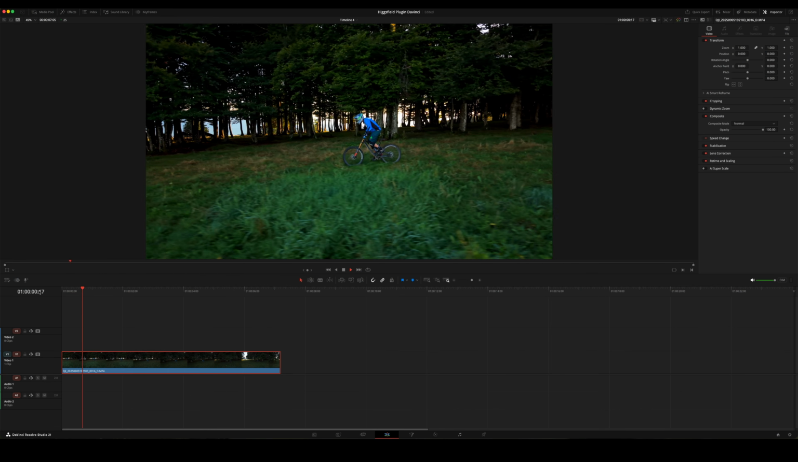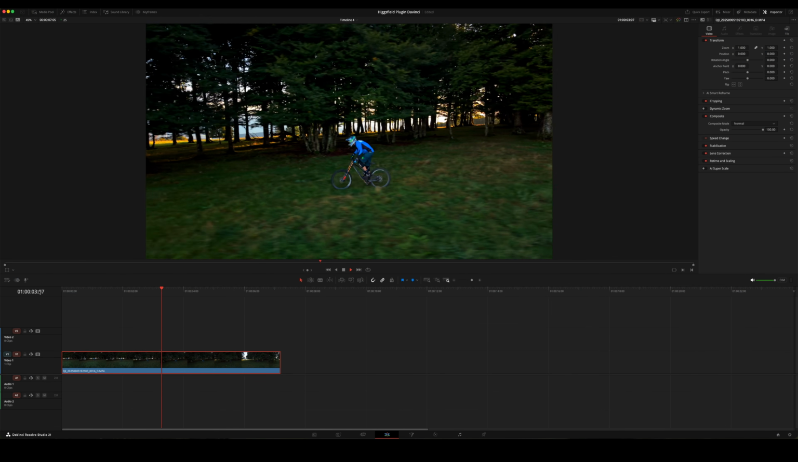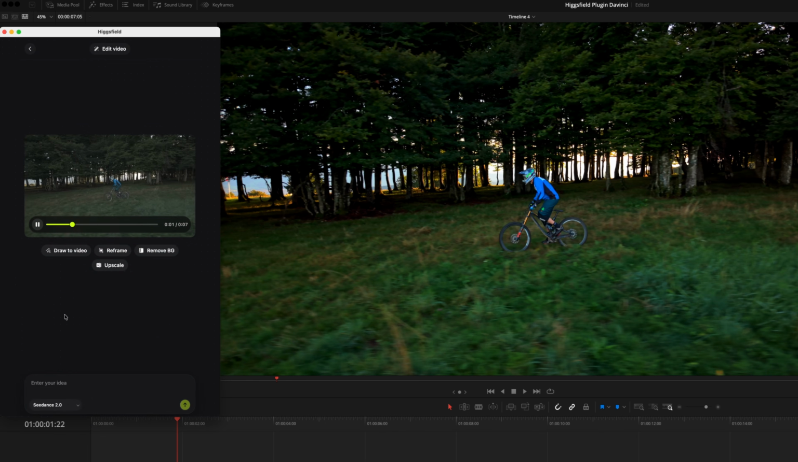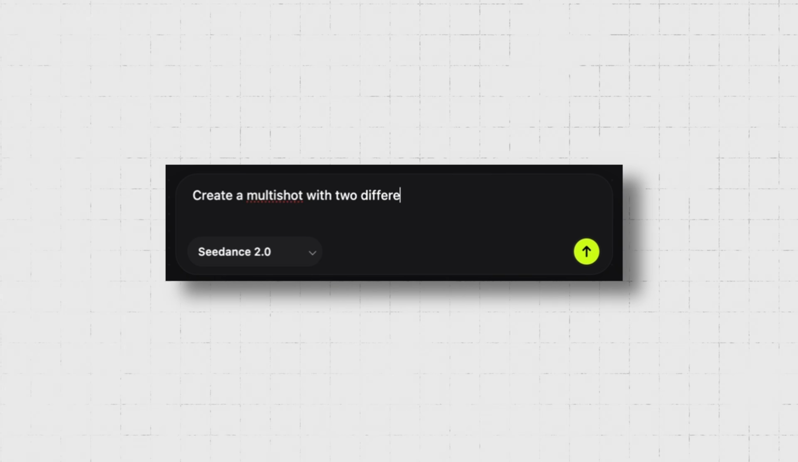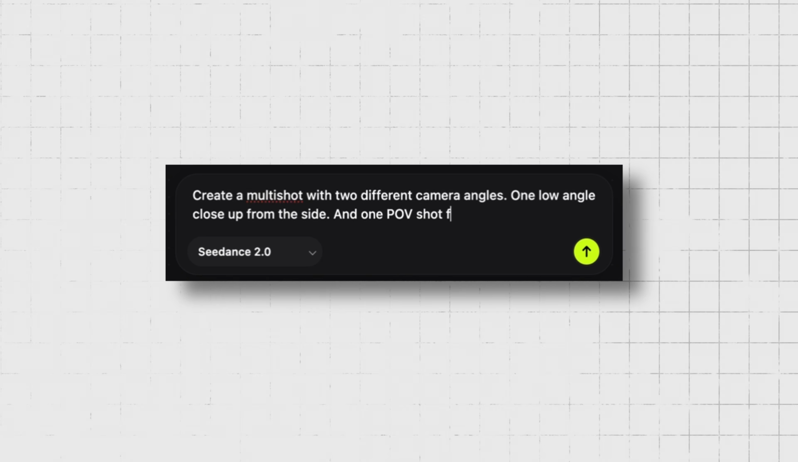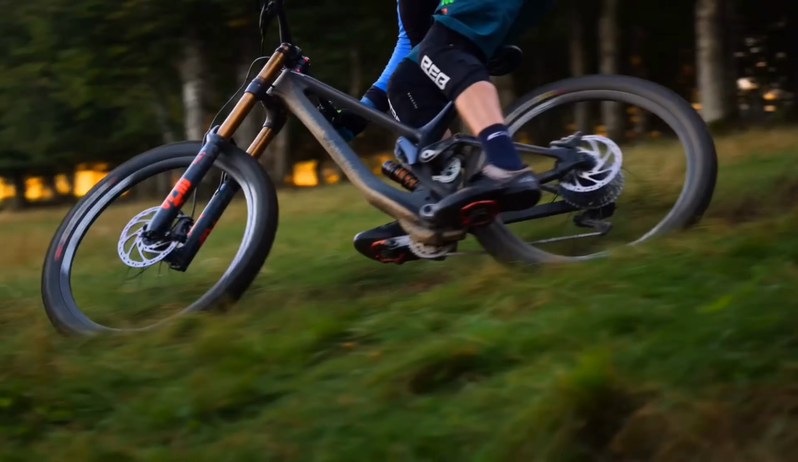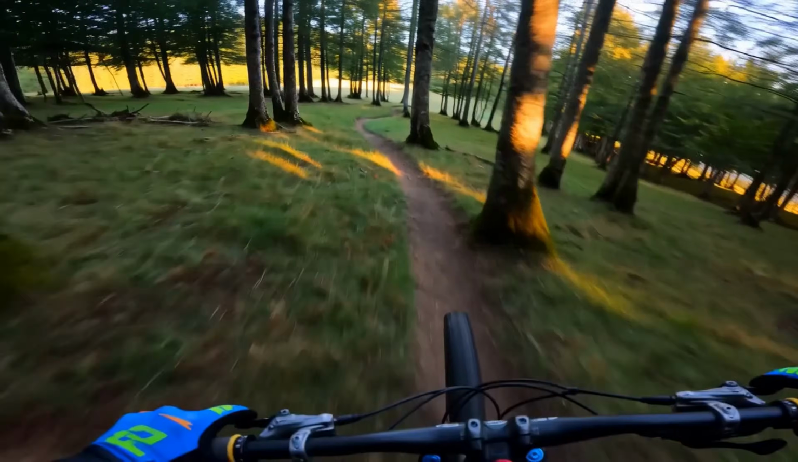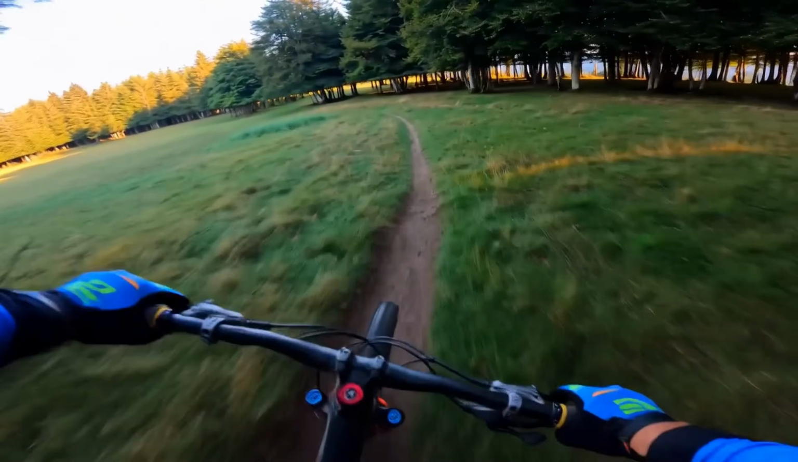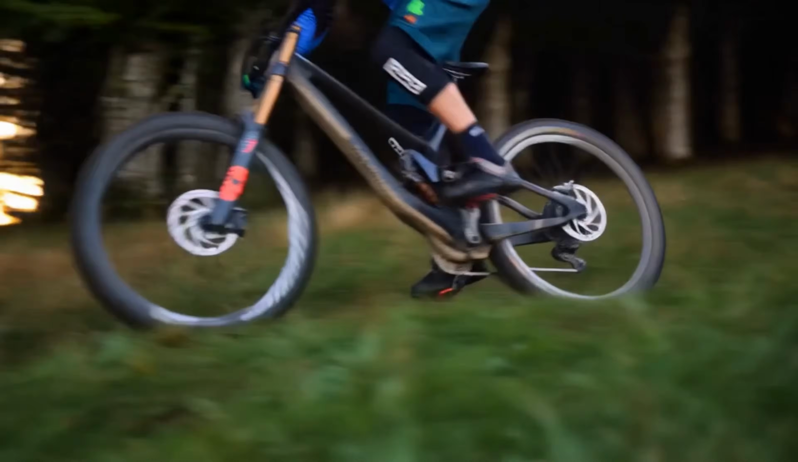All right, now here's another situation where you might need a few more additional angles for your final edit, but unfortunately they weren't shot on the day. For this shot, for example, it would be cool to have a few more angles to speed up the edit. I'll go to Edit Video, and my prompt is going to be "create a multi-shot with 2 different camera angles, 1 low angle close-up from the side, and 1 POV shot from the view of the biker." And in this first generation, it actually did a pretty good job at keeping the bike and the outfit of the original shot consistent. Also, the location is very similar, although he is riding through the forest here instead of next to it.